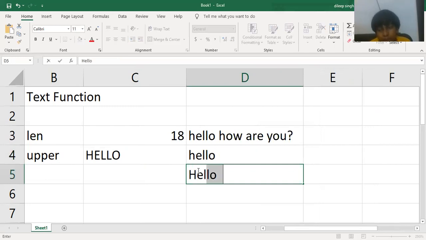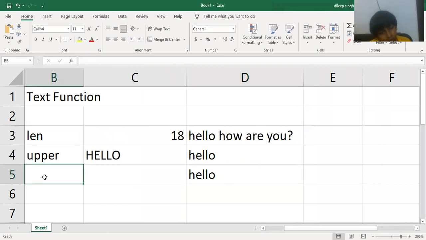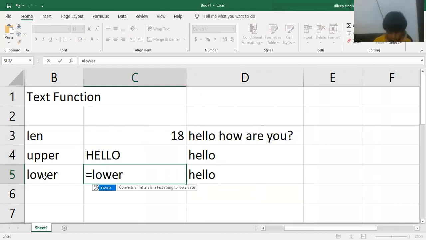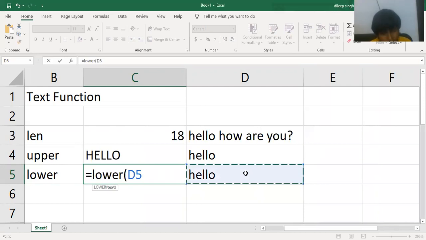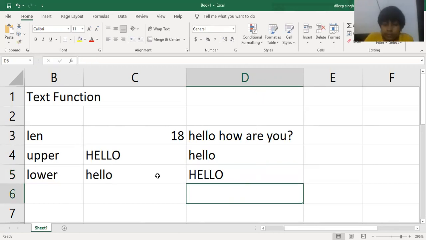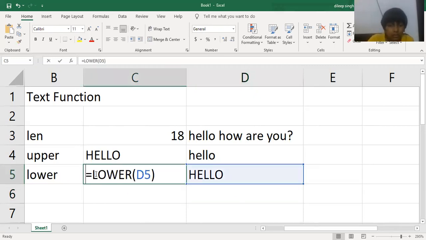Similarly, if we have an uppercase value like this and we want to make it lowercase, then which function do we use? That is the LOWER function. Just press equal to and type LOWER, start the bracket, select it and close the bracket. You will get the lowercase. For example, here we type capital letter HELLO. What do we get? We get the small letters in this particular sheet. So we get hello in small letters like this. Here is the capital form and here we get small letters. Why? Because here we use the LOWER function.